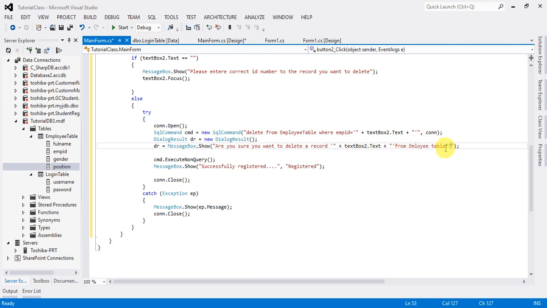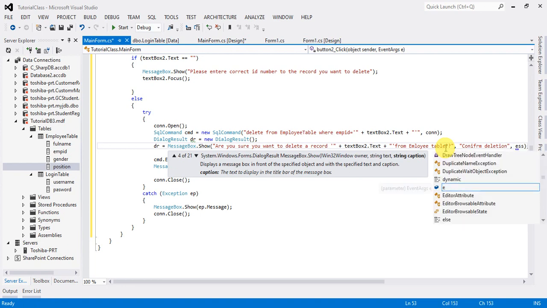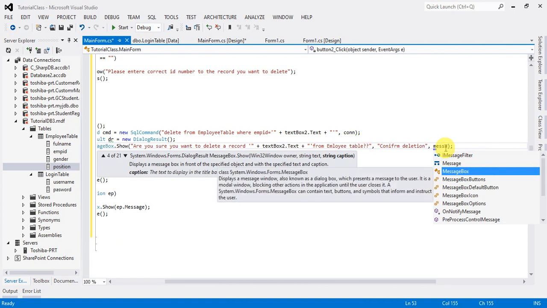Then the title for this is confirm deletion. So is this field correct or not? For this, I need to think which one is the message box. One thing is message box.